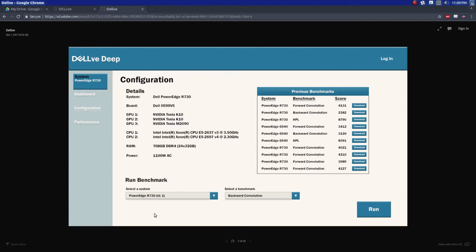From this dashboard, you can also download the results and also run the current benchmark or the latest benchmark again. By clicking run again, it'll pre-populate the server that was tested and the benchmark that was ran. This leads us to the second page, the configuration page, which displays all the details of the server and displays the previous benchmark history, which will show a bunch of different tests that have ran on the same server and their score, as well as the ability to download the results.